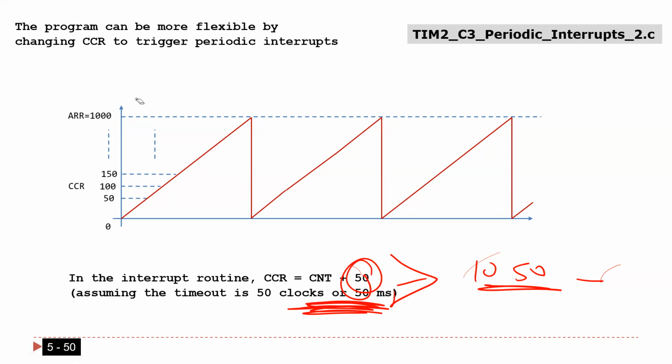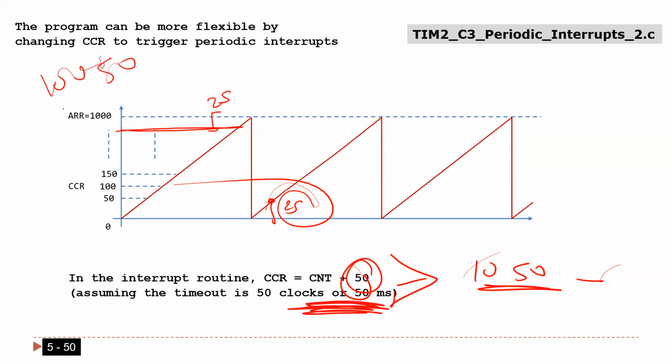For example, I want to count 50. Maybe you are here, so I'm going to count 25 here and then 25 from here. This way, the new CCR should be 25, not 1,050, because the count is not going to go to 1,050. So that's exactly what I did.